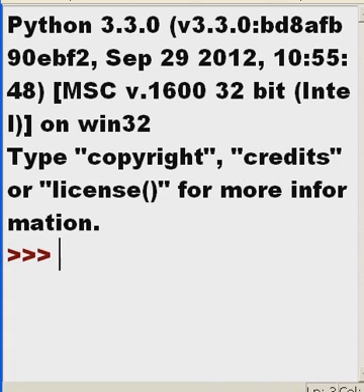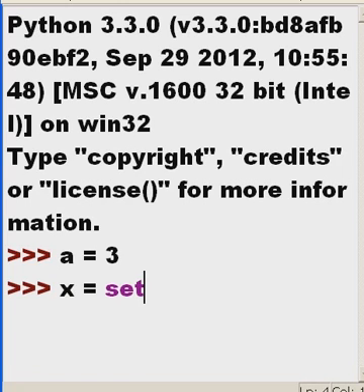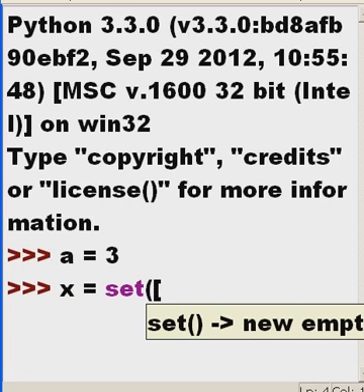So what do we know about sets? Sets are unordered and they cannot be indexed. Let's make a set. A equals 3. And now I'm going to say x equals a set. Well, in this set, I'm going to pass it a 1, a 2, a 3, and the variable a.